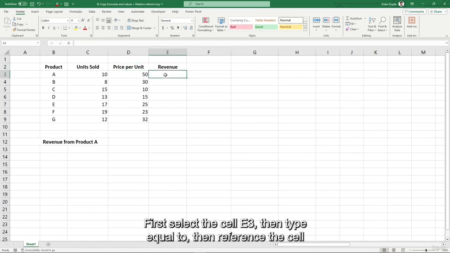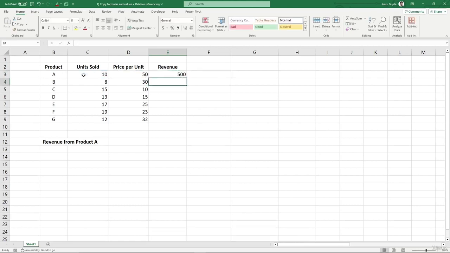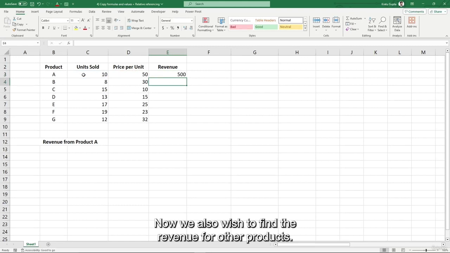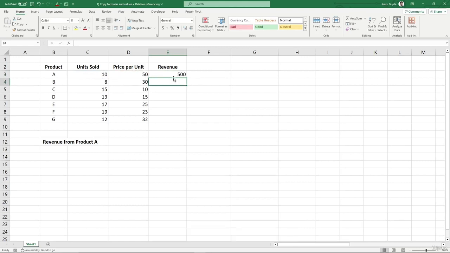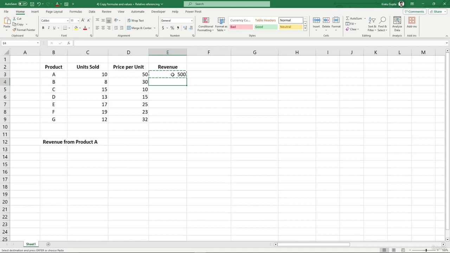First select the cell E3, then type equal to, then reference the cell C3 with your mouse or keyboard, then multiply it with D3. Enter. Now we also wish to find the revenue for other products. To do that, there are multiple ways. First, simply press Ctrl C and paste it in other cells of column E. We can do this for a range as well.